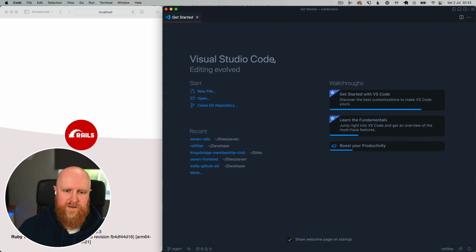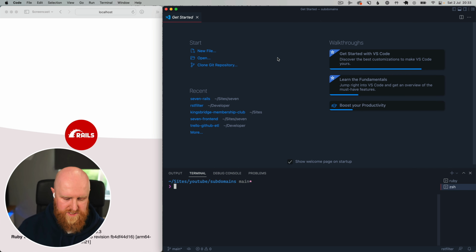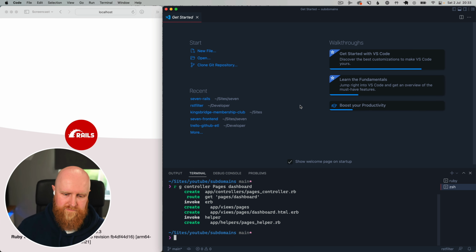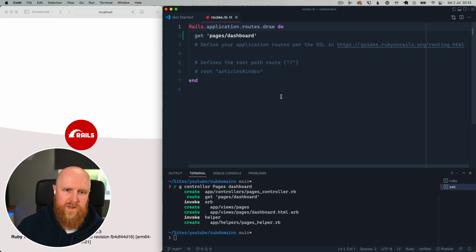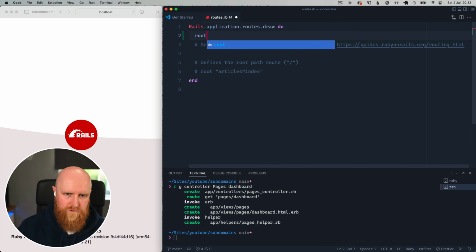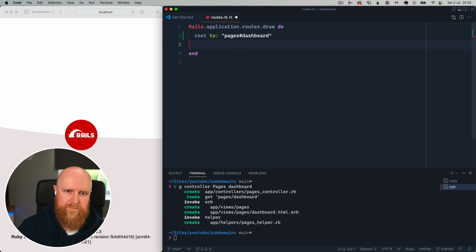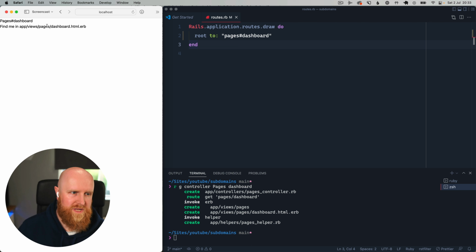The next thing that we are going to do is generate a pages controller. So we're going to say rails g controller pages, and that will have a dashboard. And then if we go into our routes, we can say root to pages dashboard, and we'll save that. And now if we reload, we've got pages dashboard.